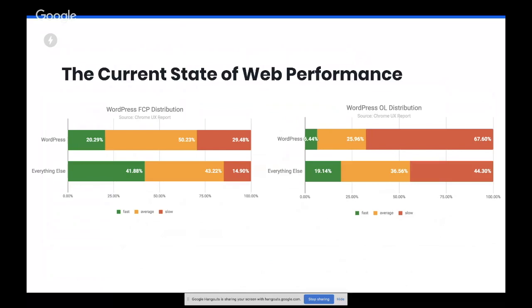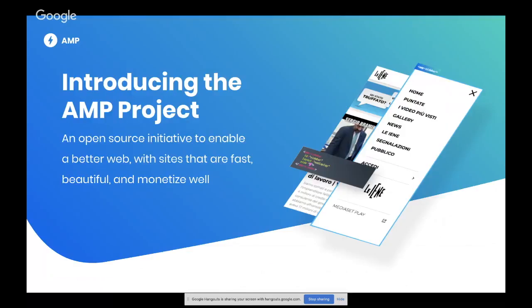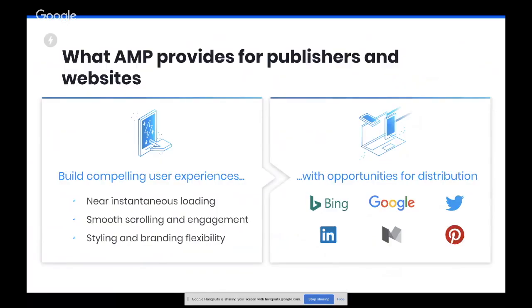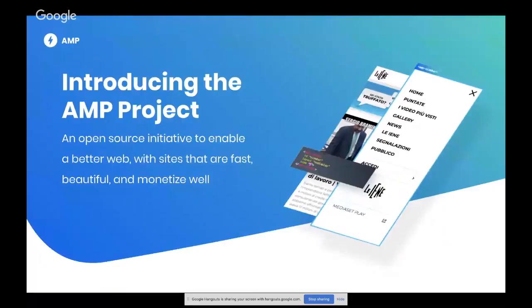So now we'll go into what is the actual AMP project and why it started. It actually started to help publishers and websites create fast website experiences that are straightforward to create and manage. AMP is an open source initiative that is aimed to build a better web ecosystem, enabling web publishers to build a website that is fast, beautiful, and monetized as well.